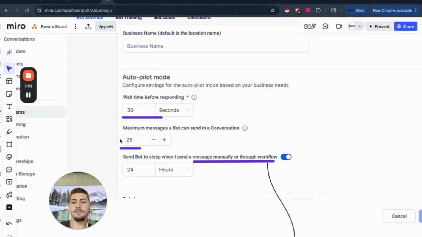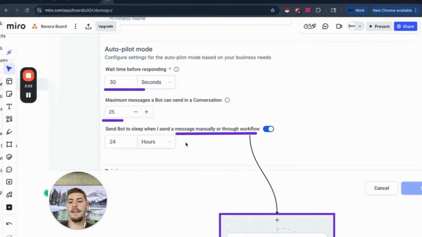And then the other important key point here is that when you're setting up the bot, you have this setting right here that GoHighLevel has, where if you ever send a message manually, you want the AI to turn off or go to sleep for 24 hours. So you can turn that on.